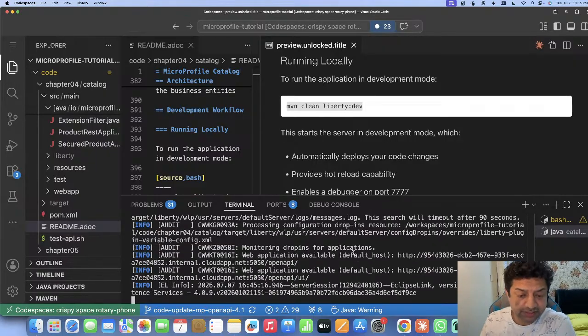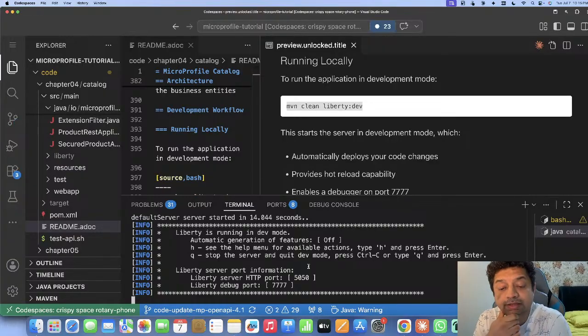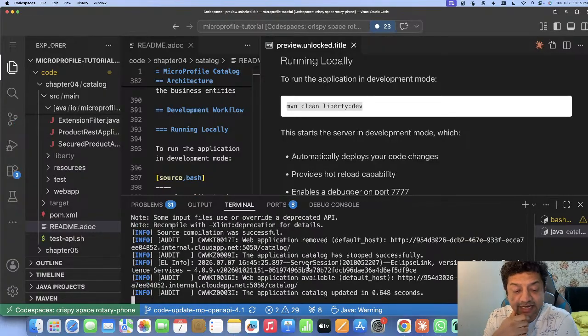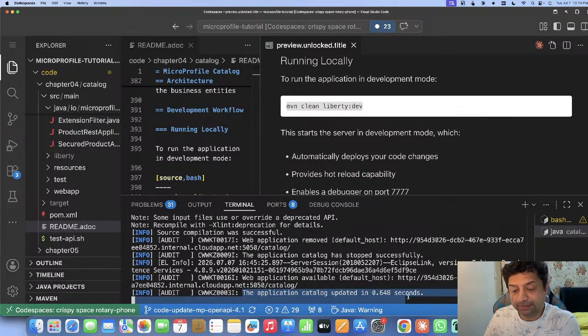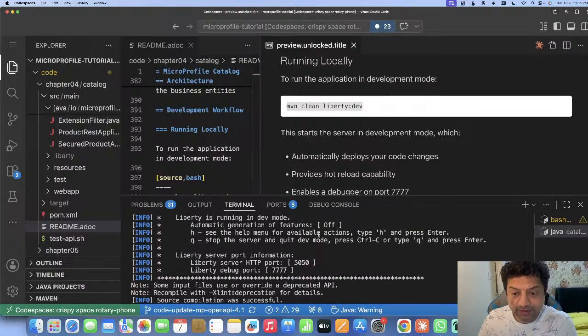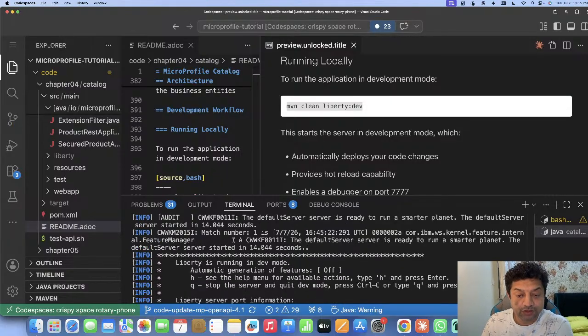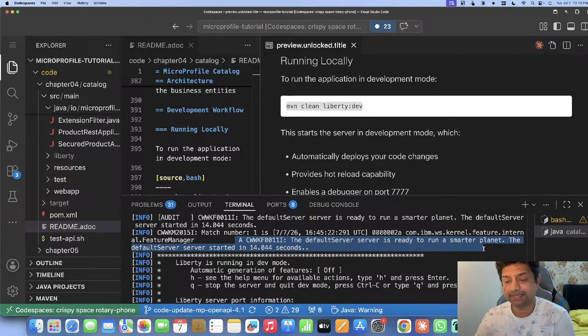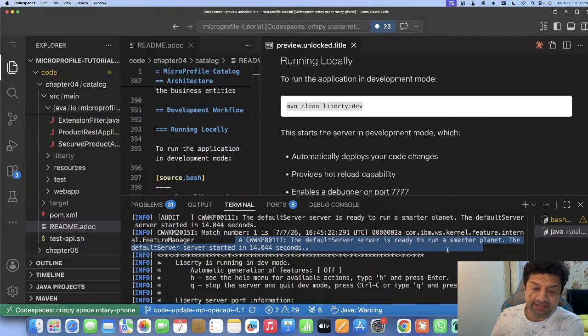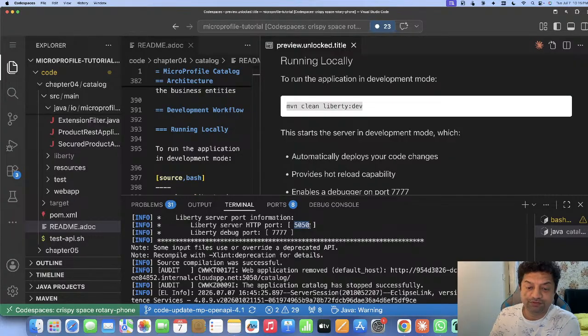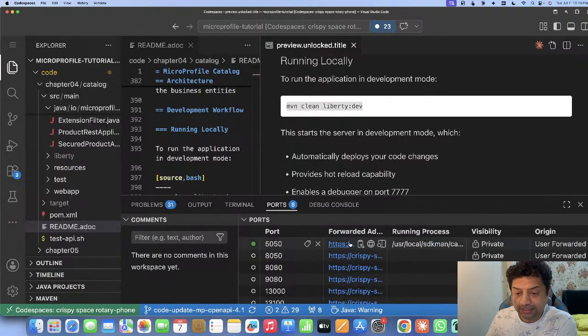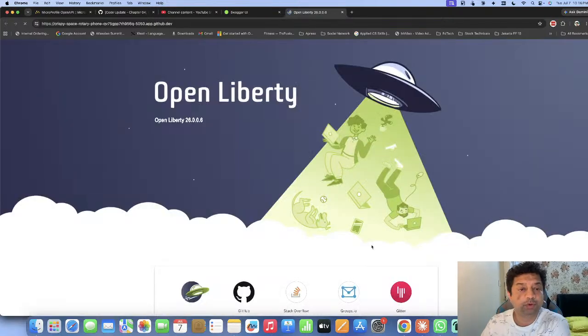Now you see here the OpenAPI endpoints are also getting initialized and they are available. Now we see the application catalog is updated, and in a few seconds you would see a message that the server is also running. So here, the default server is ready to run a smarter planet. This is a standard message which shows our application is running, and this is running on port 5050. So let's open this port in the browser. So I'm opening this port in the browser.